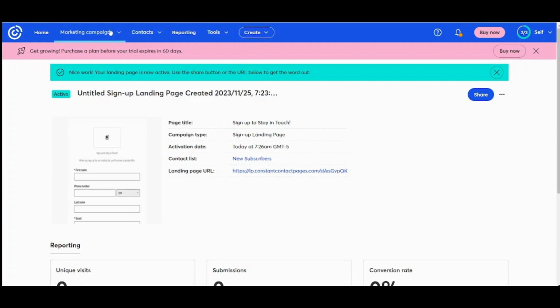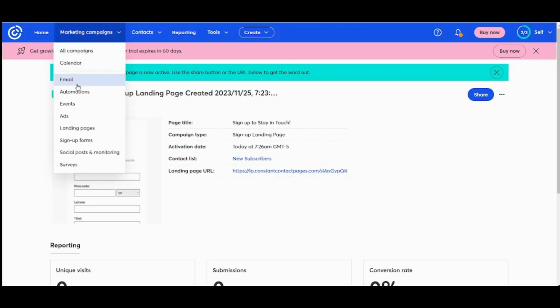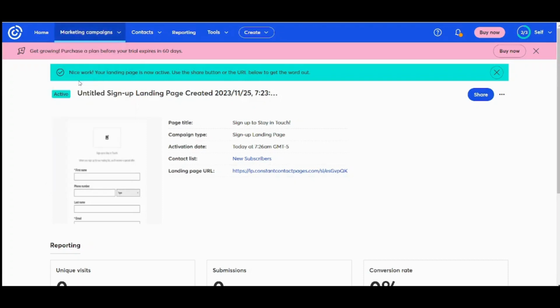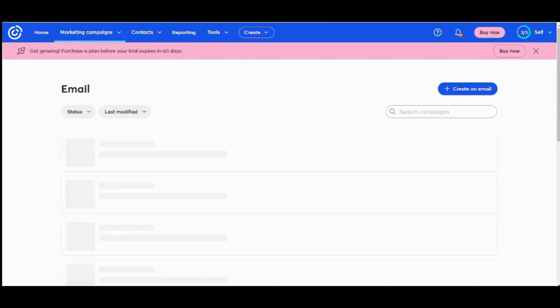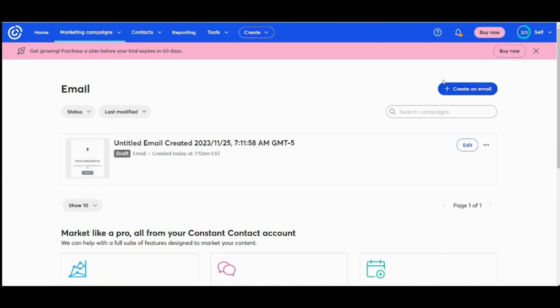So after making a landing page campaign, you may want to make also an email campaign. So now let's go to email to create this campaign. Here, it will show you this button, create an email.